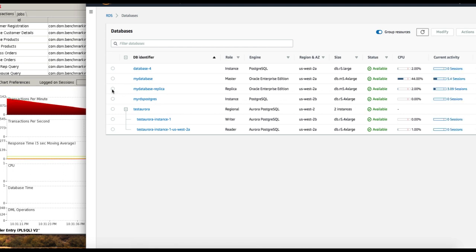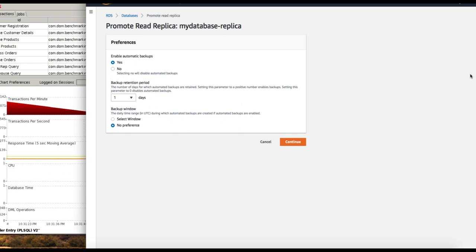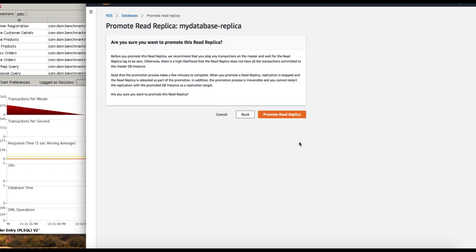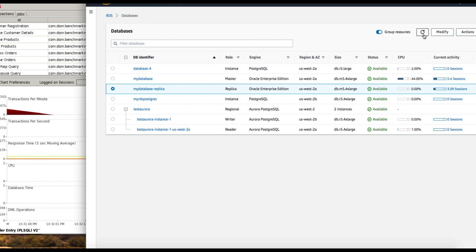We choose the read replica instance we want to promote to a standalone RDS Oracle instance. From the Actions drop-down menu, we choose Promote. On the Promote page, we choose to enable automatic backup with a 1 day retention period for now, with no preference for the backup window. Choose Continue. We are okay to promote the read replica. We understand this is an irreversible process. The promoting process will take a few minutes.